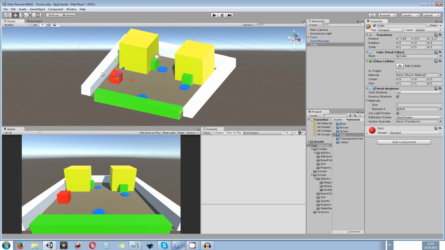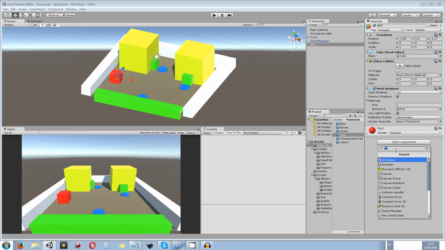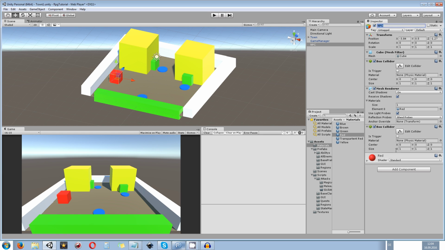So this is going to be one NPC, and at first I want to collide with that. So when I run with my hero into it, I don't want to go through that guy. So I can actually leave that box collider as a collider, not a trigger. But I can also add another box collider, for example, and make this one a trigger.